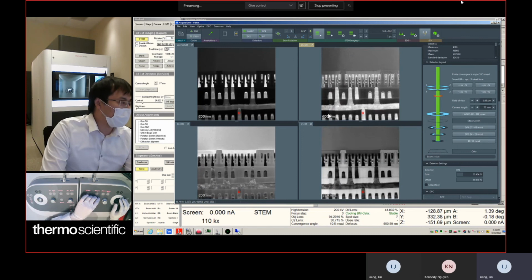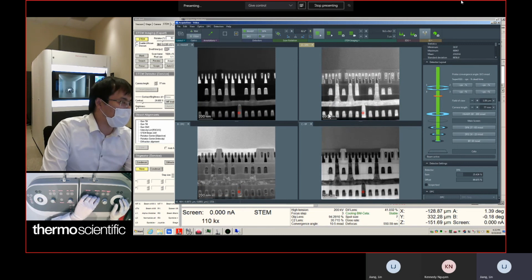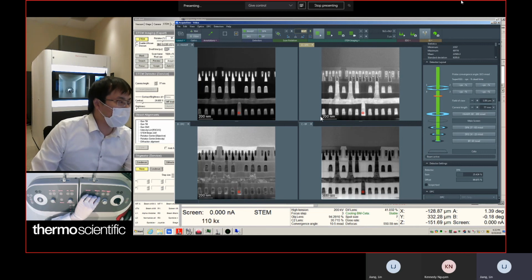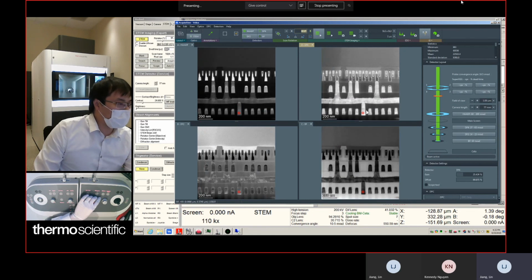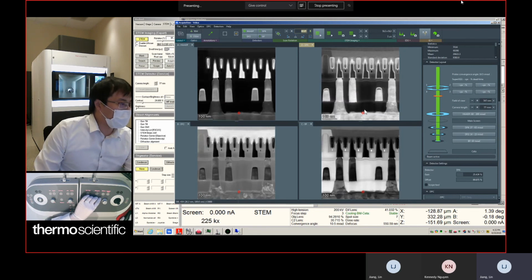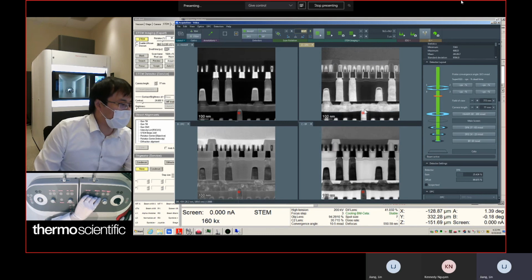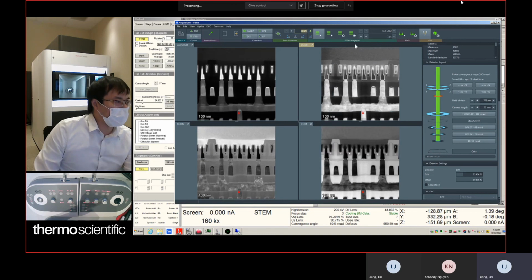So let's do it. I think this magnification is good. Let's take a look at the camera lens effect. We're gonna get some good data to show to the user. Maybe this magnification is good. Look at this magnification. Okay, this magnification is good.